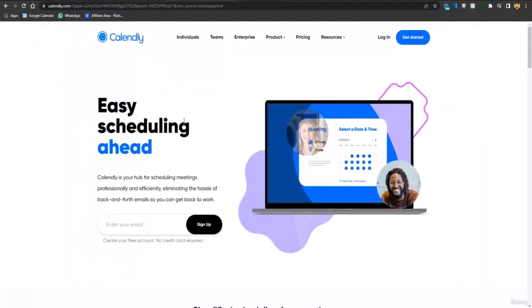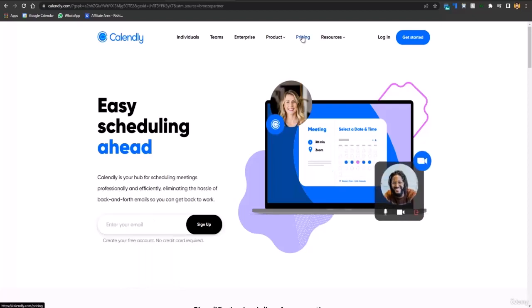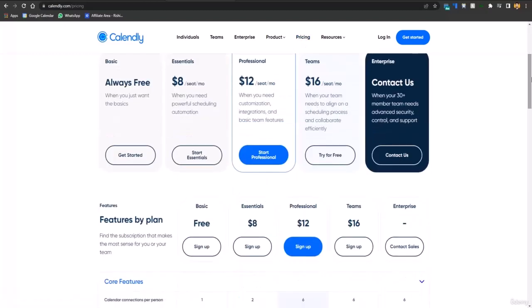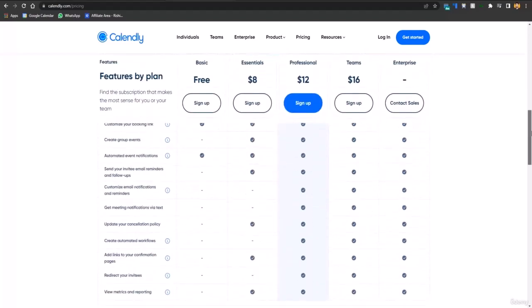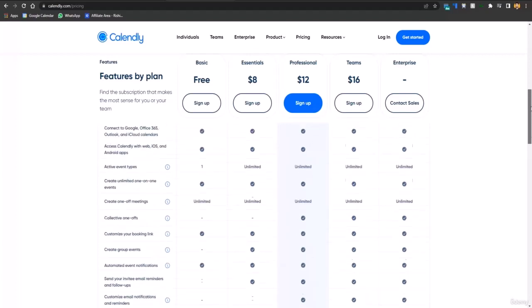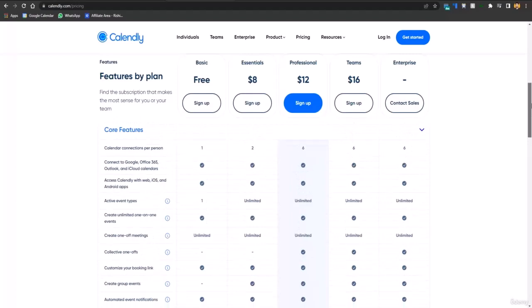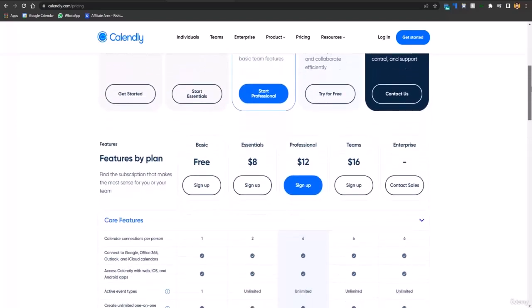Now here is the Calendly landing page. You just have to enter your email address, and you can just use this. And let me just show you their pricing plans. Using Calendly is basic, and its basic version is free, but when you need payments integrated like PayPal, and you want to redirect people, create workflows, and have a more customized solution, then you would have to pay for the Essentials plan at $8, the Professional plan at $12, and the Teams plan at $16.